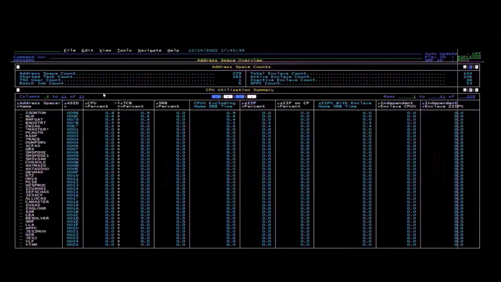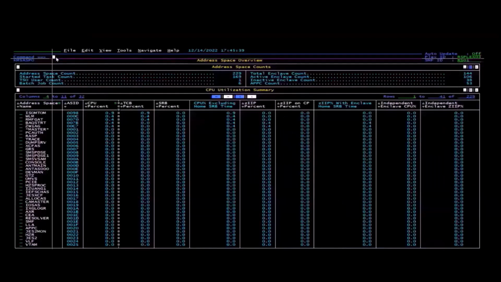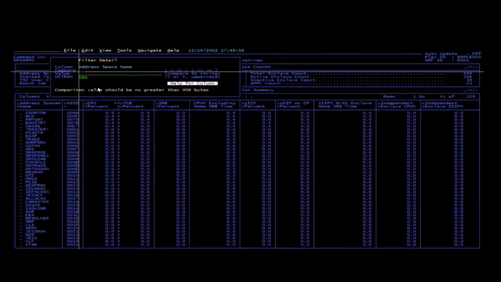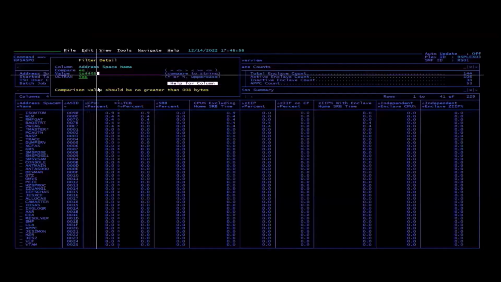So now remember that pesky job that was sitting out there waiting for an in queue. We're going to go find this job, and we're going to show you the address space overview is one of the places in OMEGAMON that you can do a filter. So I'm going to filter by the address space name. I'm going to say EQ here. And the value is going to be my TSO ID prefix. And we're going to see if we can find that job out there that was just sitting on an in queue and wait.